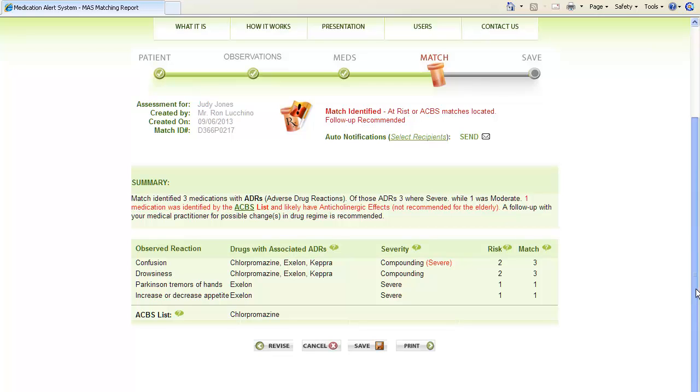What it's done is go backwards to check for the observed reactions we've identified against all known ADRs, adverse drug reactions and interactions, as well as compounding effects that may be taking place because multiple drugs together are causing a particular reaction. You'll see here that the match did identify three medications with ADRs. Of the ADRs, three were severe, one was moderate, and one medication was identified by the ACBS list.